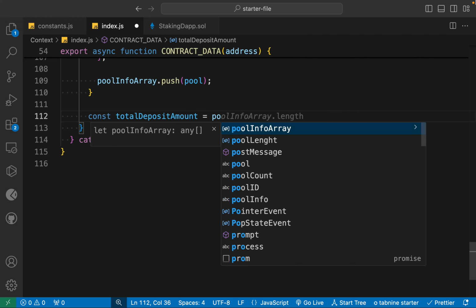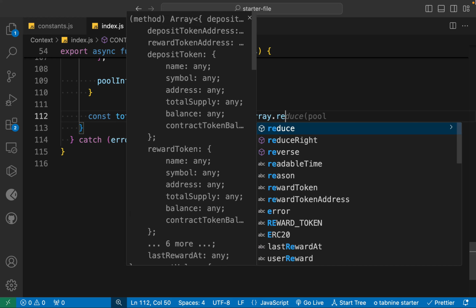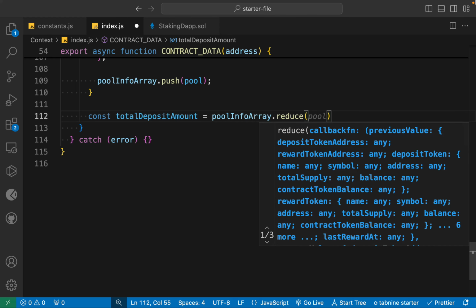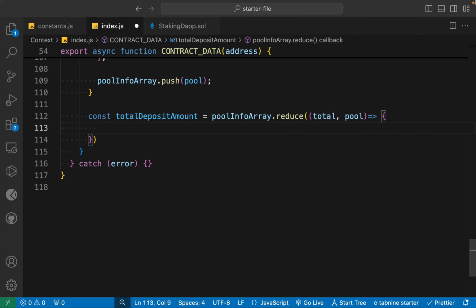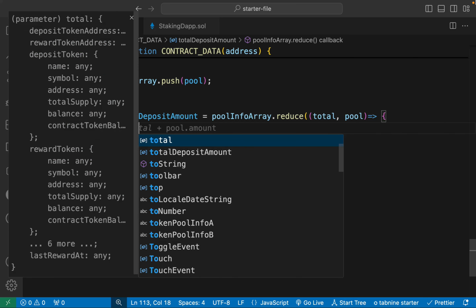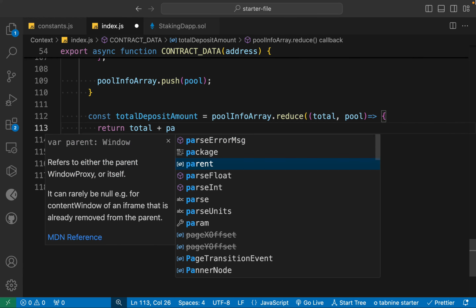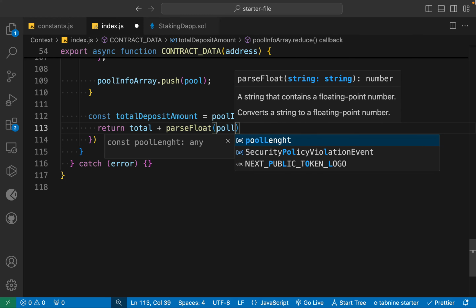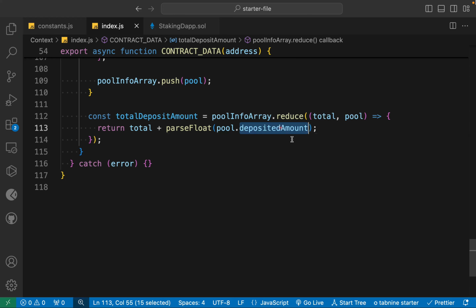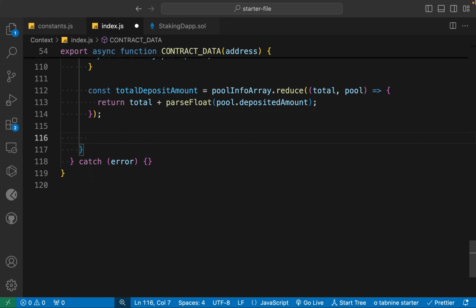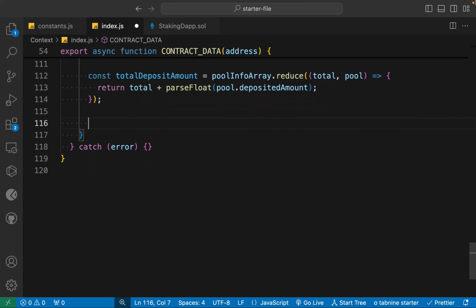We'll take this pool array info. In that, we're going to simply call this reduce function. In that, we have to simply target it. So we'll target the total and the pool. That's what we are targeting. Now we can simply come back here. We can take this return. We'll take the total plus parse float, and we can simply take this pool dot deposited amount, because every single pool will have this particular variable, and that's what we want to access and add. And that's the only thing we have to do. This is going to return how many tokens the user has deposited in all the pools. So once we have this data, we're going to use it in the actual object. So let's come here. Let's take a variable.